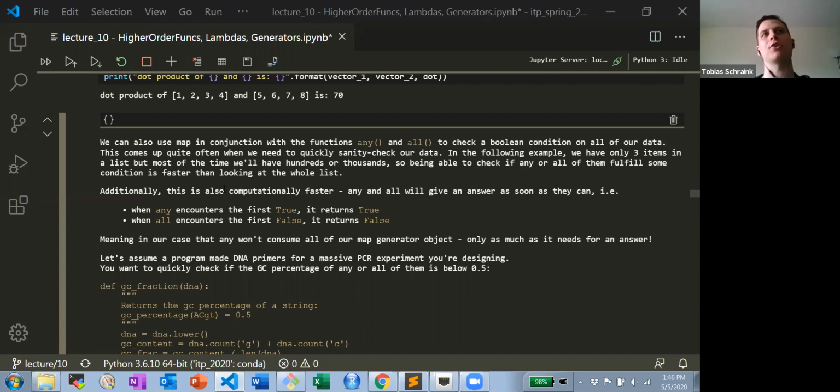Additionally, computationally, any and all are faster than checking the items in that list one by one and checking the whole list for any trues or falses. Any and all will give an answer as soon as they can. That means when any encounters the first true, it'll return true. It won't keep asking for more items from the iterable. And when all encounters the first false, it will return false because not all items in that iterable are true.